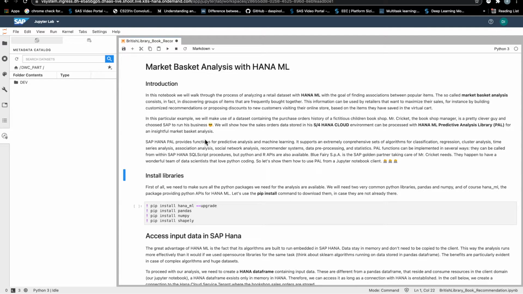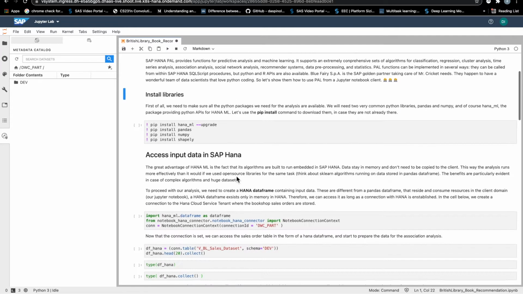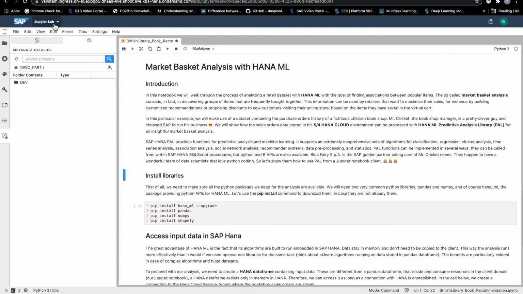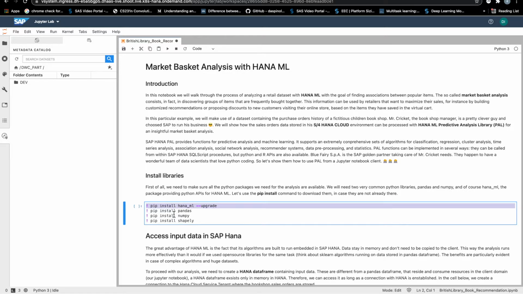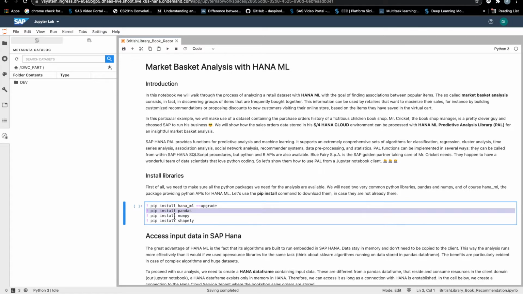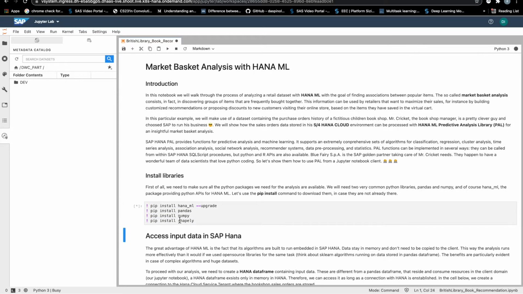Let's see how to use embedded HANA machine learning via a Python client. Here you see I am in a Jupyter Lab environment. First of all, the main prerequisite that we need is to have the HANA ML package installed. And you can install it using the pip install command exactly in the same way as you would do with another common Python library such as pandas, etc.